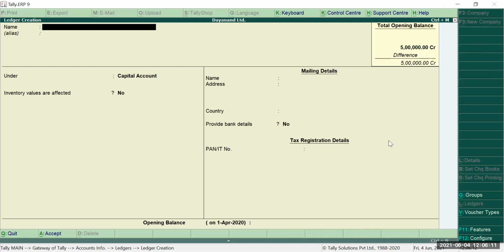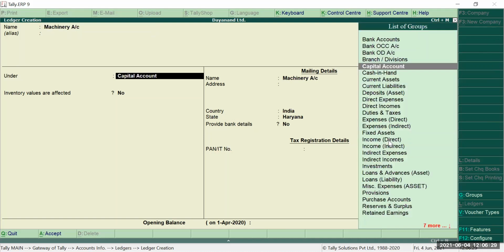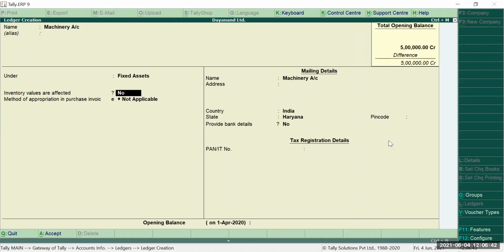Okay, here I have created a ledger. That ledger is capital account, but the ledger creation screen is still open. That means they are asking for other ledgers. So we can put the other ledgers as machinery account, its nickname, and which group it is in. Now tell me, which group will the machinery account be in? It will be in fixed assets. Okay, I have selected fixed assets for it.